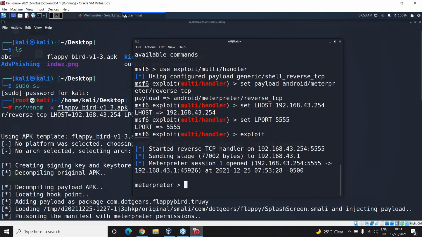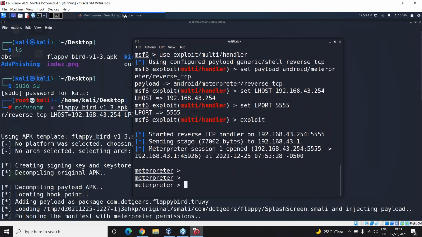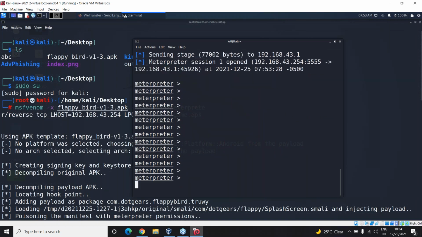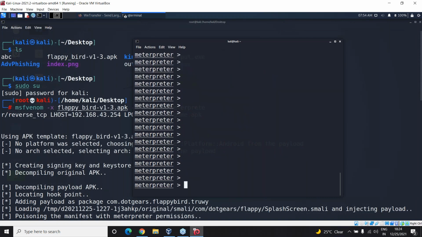So immediately, as soon as I did that, you can see that it started to initiate a connection, and then it gave me a Meterpreter session. It says Meterpreter session 1 opened. And on my phone now, I'm able to actually play this game, right? Because this APK file was of the game. So although it has turned on the Meterpreter, now I'm able to play the game. And even if I close this thing, I'm still having access to it, right? Even if I close that game now, I'm still having access to it.